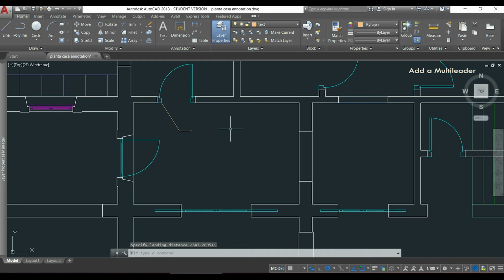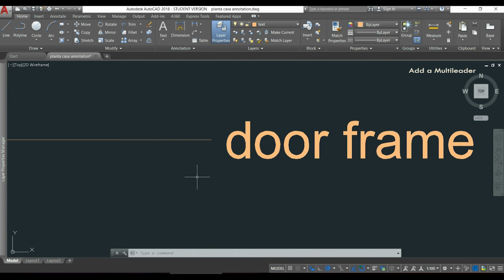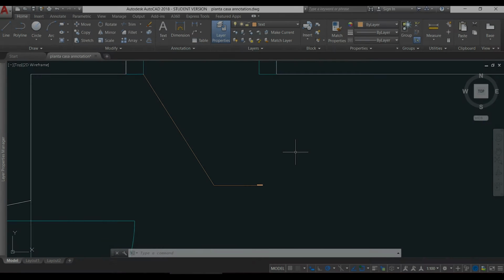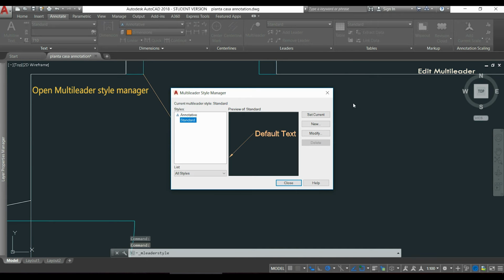Okay, here you have now a multileader, but as you see, the text is too small, and this means that we need to edit the multileaders. To do that, we go to the Annotate tab, then to the Leader section, click this icon here, and it opens the Multileader Style Manager.